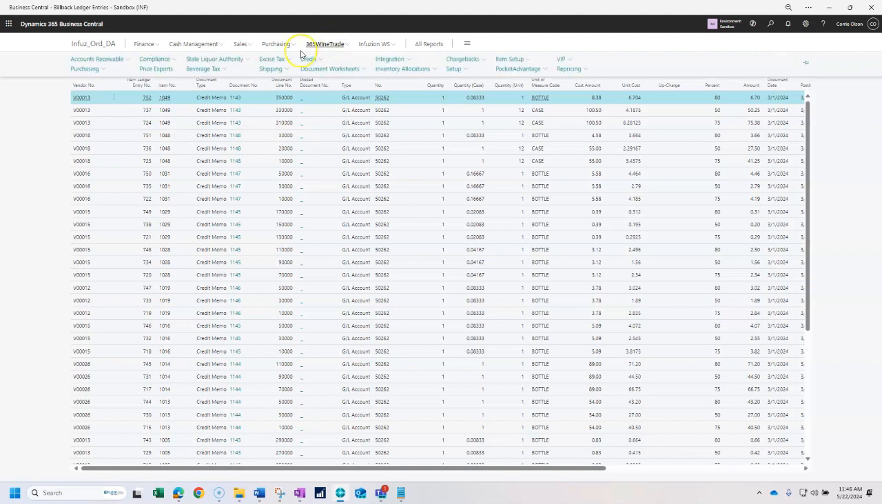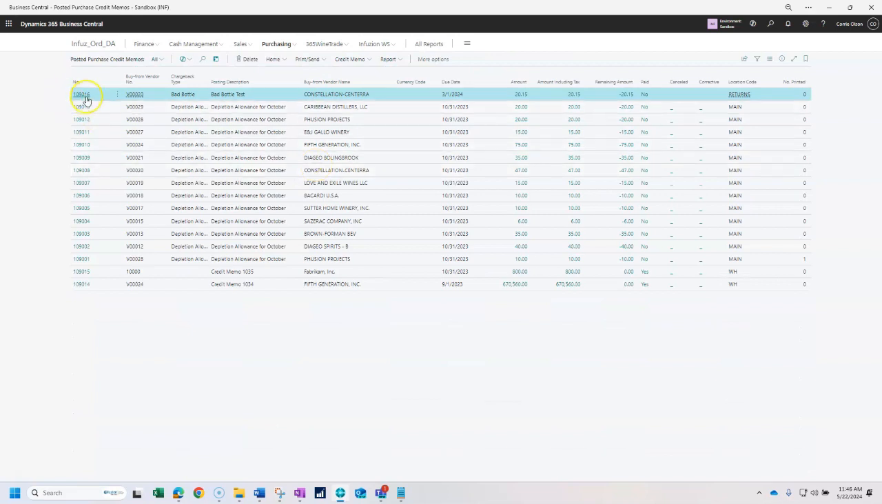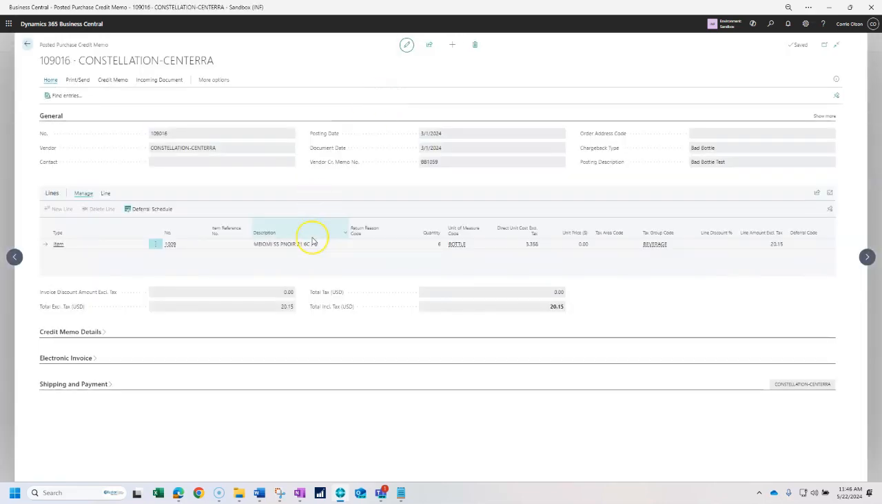So let me trace back real quick to give you a visual of what I'm talking about. I'm going to go into my posted purchase credit memos because I've already posted one through the system, and we'll trace back how I did that. So let's start at the end. I billed back the supplier. I billed back Constellation for a product here of 6 bottles that were bad at some point. And again, this could have been from any time frame. So let's drill into this item and see what I did in order to gather this.